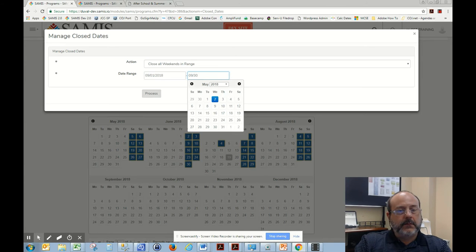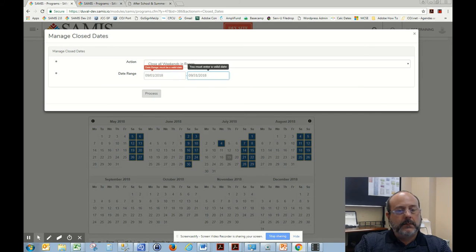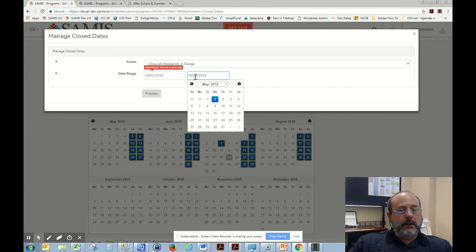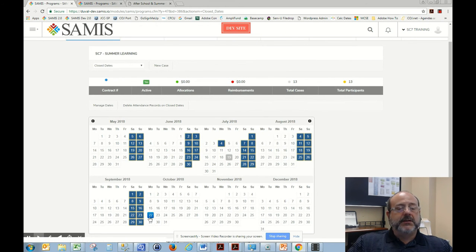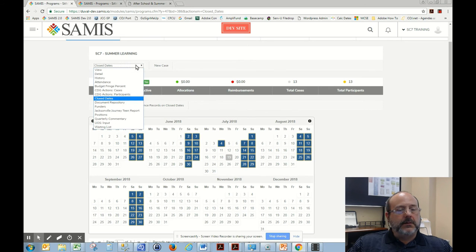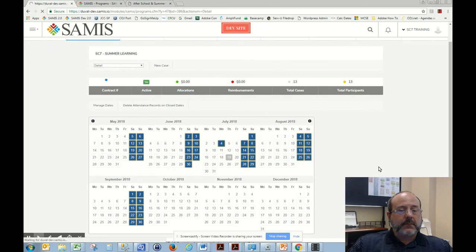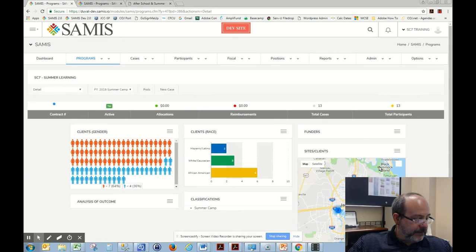Let's see, that's 31. And this date range must be valid. And that's what I thought. I click process, and you see that closes the Saturday and Sunday. So you can do the whole year like that. Once I'm convinced that this is accurate for my weekends and holidays, I just go back to close dates and change that to detail. It will take me back to the program page.